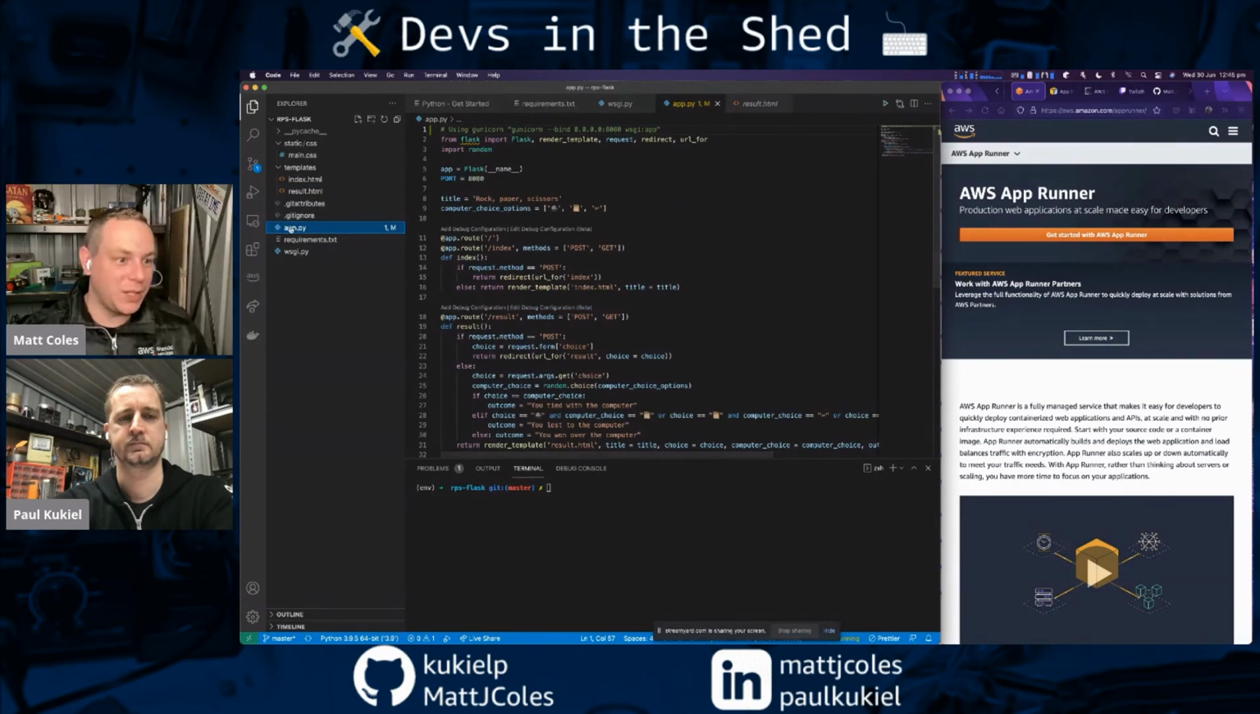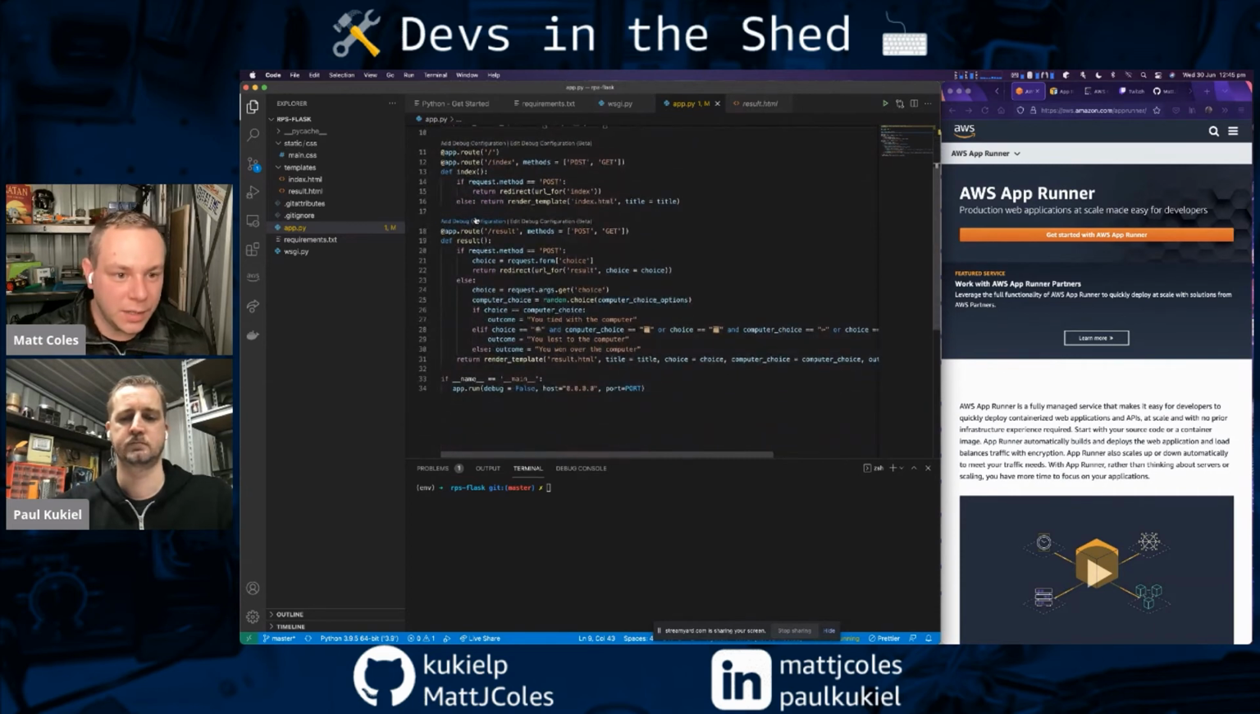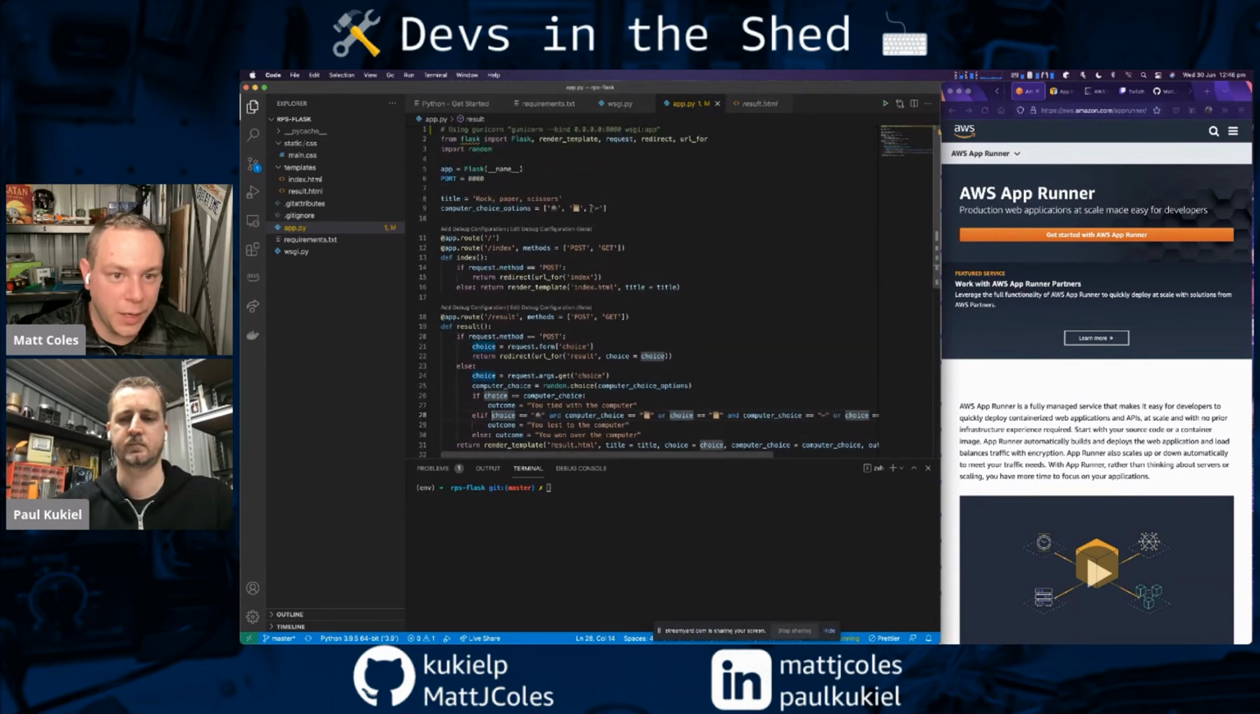Most of the magic is happening in the app.py file. So if we go through here, you can see it is a Flask app. The only library outside of Flask that I'm using is random. I've got some options for the computer to choose from. And then down here, I've got a bit of the logic on the post call to the results page. So this is where the computer is going to make a choice, and it's going to pick from one of those three choices within that list.